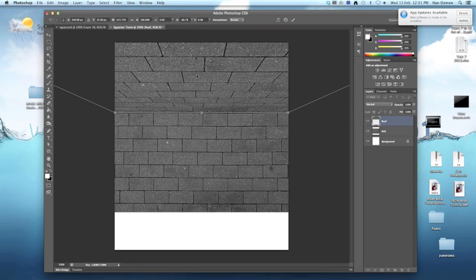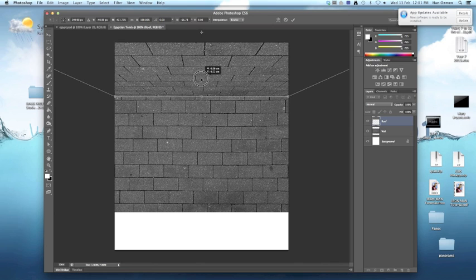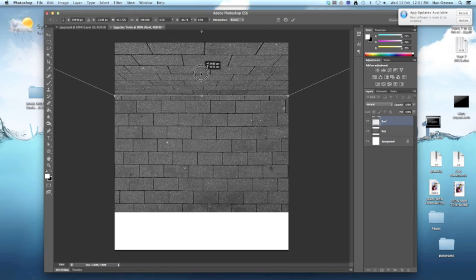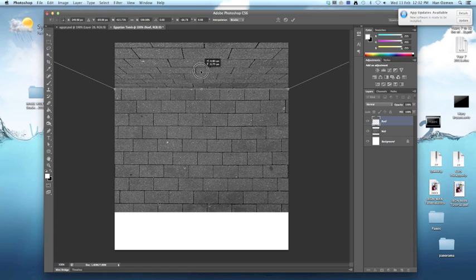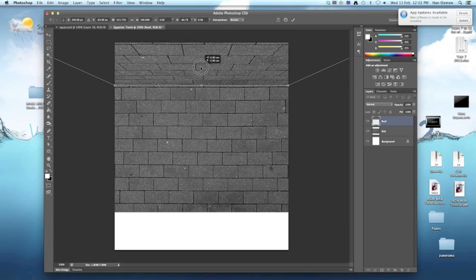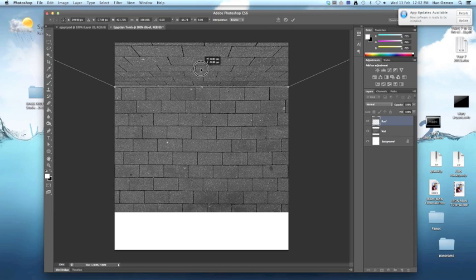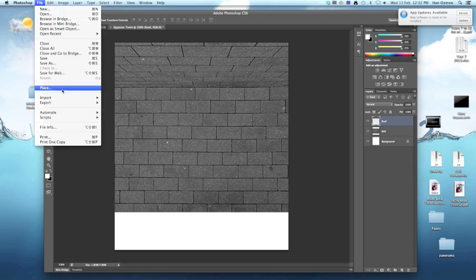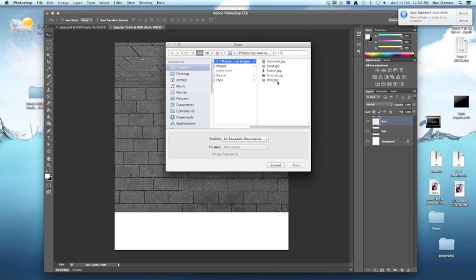And it's looking pretty good. I'm just going to move that up about there. Can always move it later. Yeah, that'll do for now. And I'm going to hit enter to save that perspective. If I didn't like it, I could hit escape and it'll go back to the original image, but hit enter and that'll save it. Next, we're going to place a new image in.